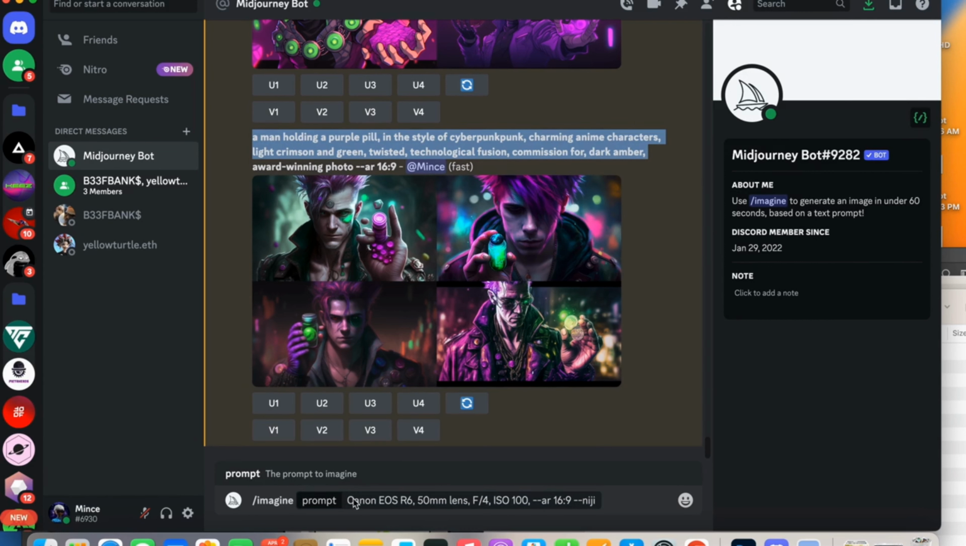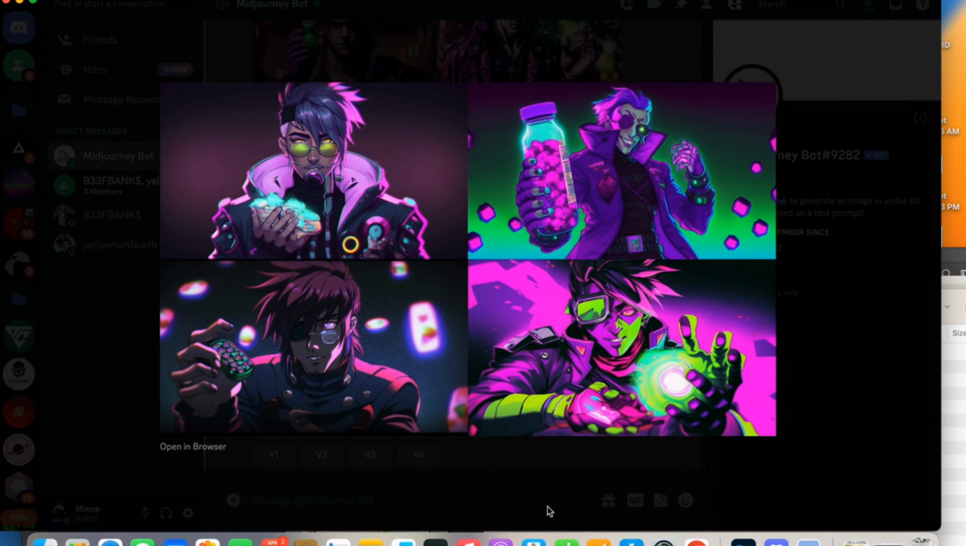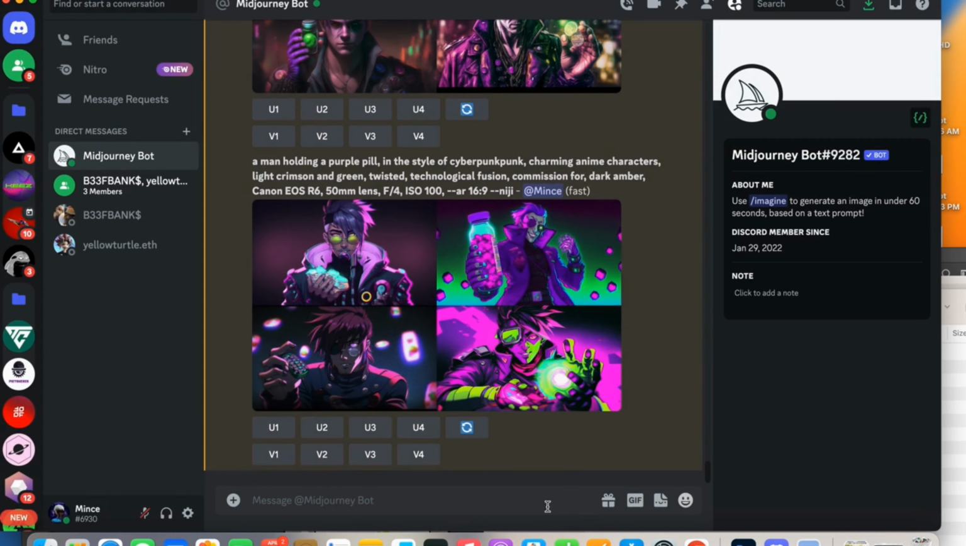So in this case, I used a Canon EOS R6 with a 50mm lens. And again, we're getting completely different results here. Not sure I love them, but you can see just by throwing different cameras on there, different lenses, there's a million different cameras and lenses that you can apply to your images.